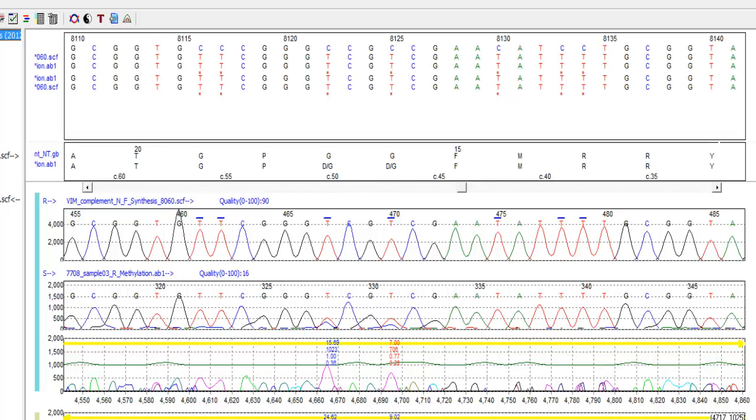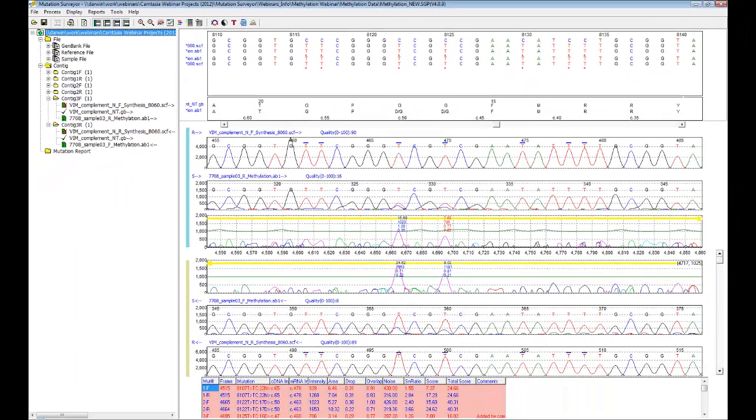The positions with spikes in the mutation electropherogram represent sites of partial methylation or heterozygous mutation. The variants displayed in this sample indicate positions with a mixture of cytosine and thymine nucleotides and are indicative of partial methylation.